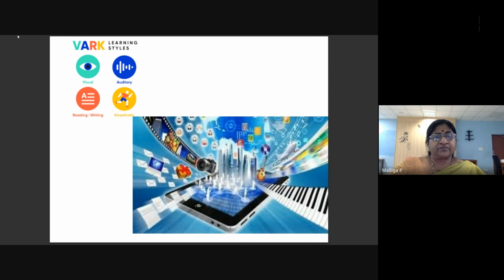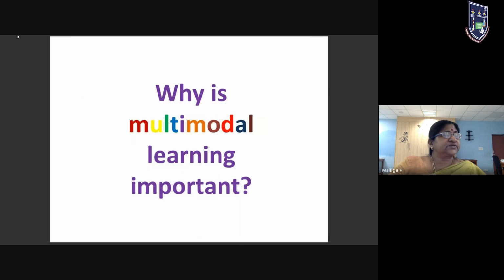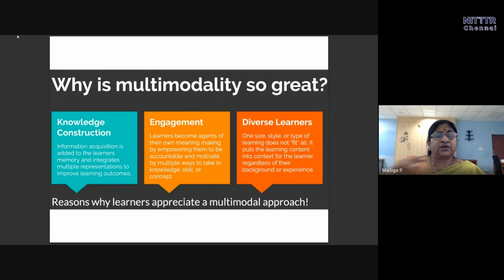The next is, because of multimodal, you can construct the knowledge. I have seen many teachers, or we have also told them, to use a mind map or a concept map, where you can construct the knowledge in the students. When you are taking a topic or a chapter, you can tell the students to draw the concept map for it. It will help them to understand their own learning, the metacognitive level.